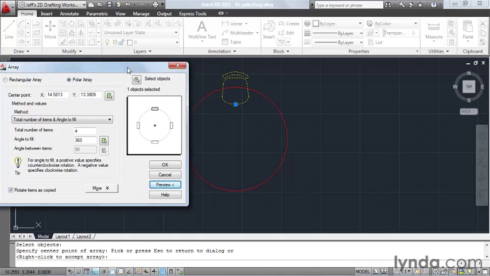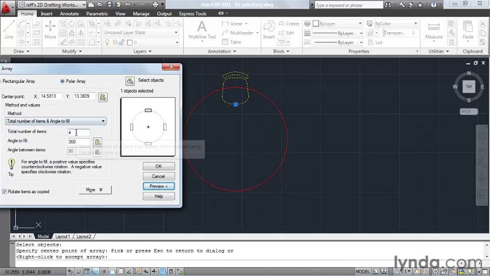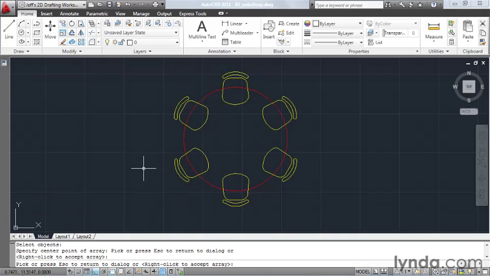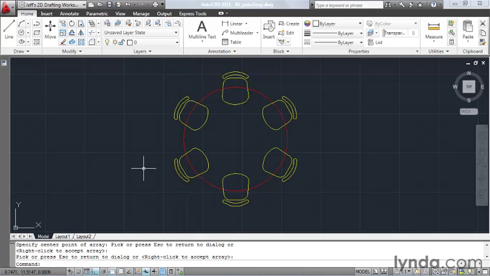Now, I think we can fit a few more chairs around this table. I'm going to set my total number of items to 6, and I'll click Preview. That looks a little better. I'm going to right-click to accept my array. I'm sure you'll agree that making copies this way is much faster than doing them manually.